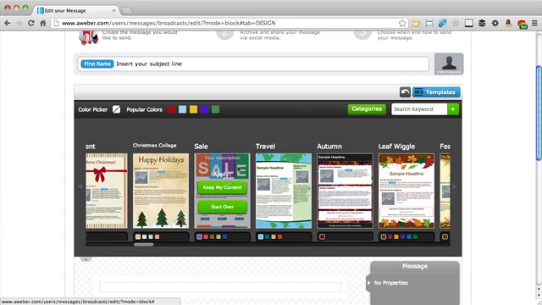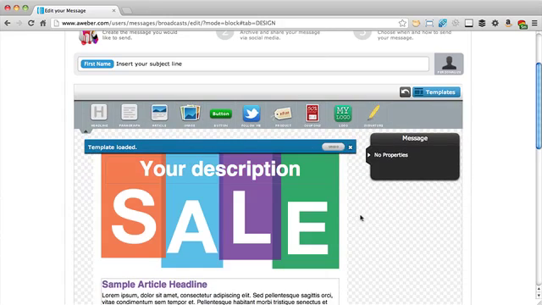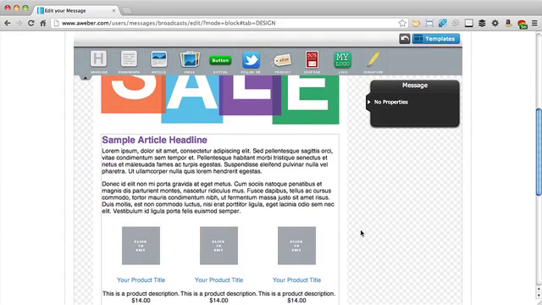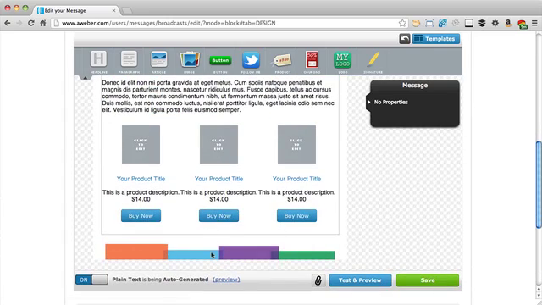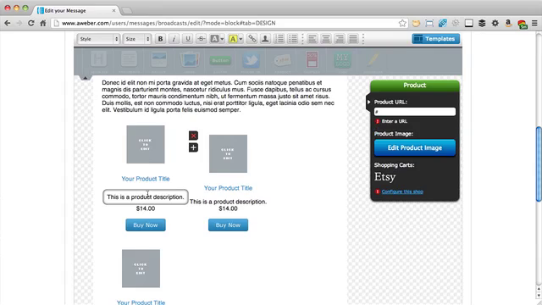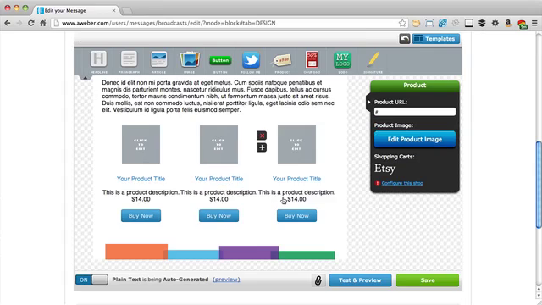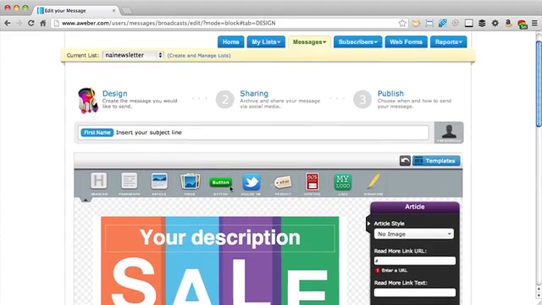Say we wanted this sales one. We can either say start over or keep my content. I don't have anything there, so I'm just going to do start over. And it actually brings all this up for you. Then what you can do is just edit the section. So we click here and we can put in product descriptions or whatever it may be for that newsletter.